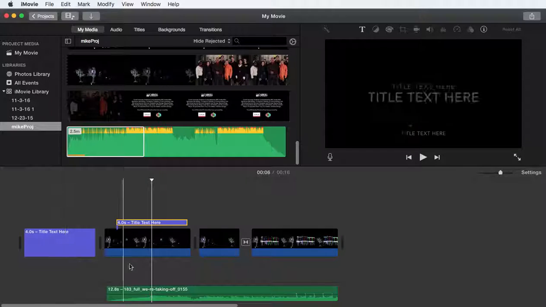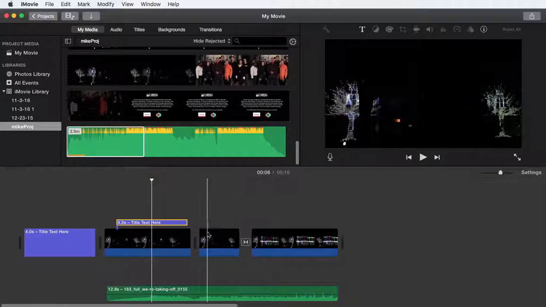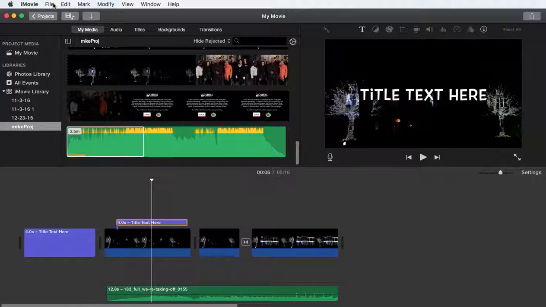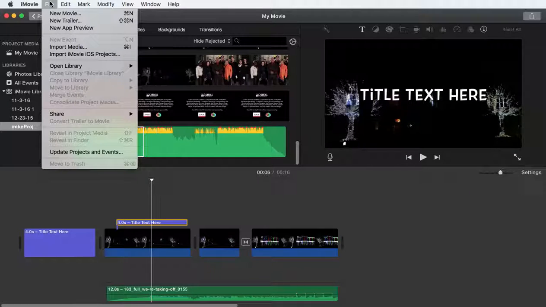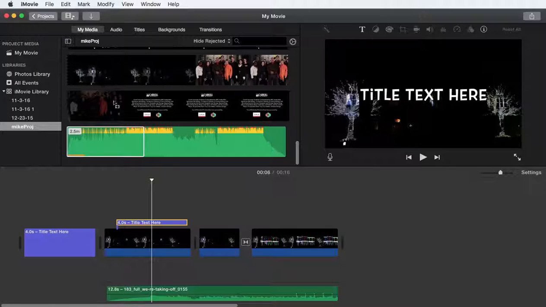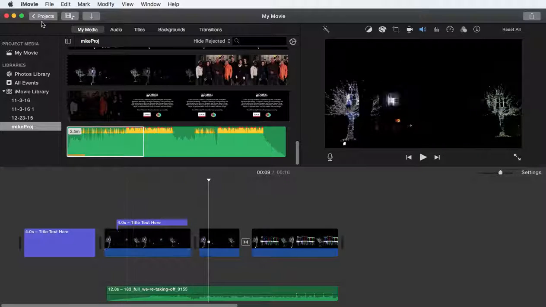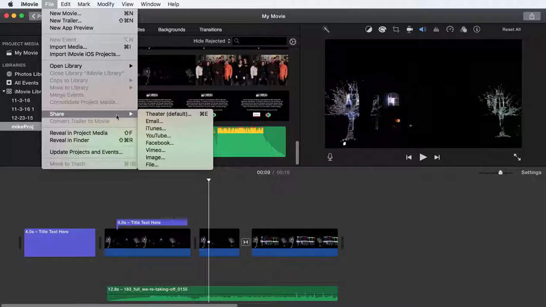So once you have your video completed here with transitions and audio and text, you'll be ready to get this out as a certain file type. And the typical way to do it with a lot of applications is to do what we call share that file. So while keeping my cursor down here in the timeline, if I go to File, Share, you can see I can share it as an email.